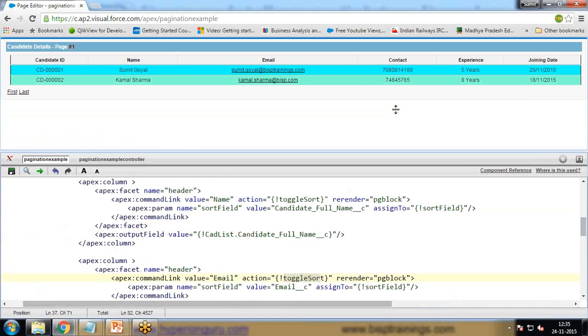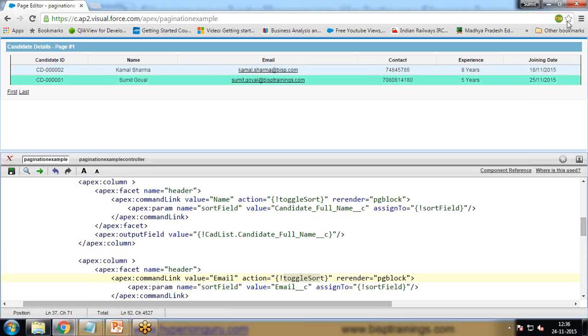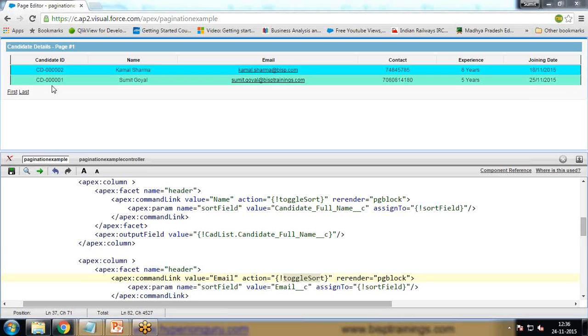So that's the Visualforce page and Apex class. Now let's see whether we are getting the desired output or not. When I click on candidate ID, you will see the candidate numbers will change. You can see here the candidate number has been changed. It has been sorted. The toggle sorting is there, ascending or descending order. In the same manner, if I click on name, it will sort in ascending or descending order.